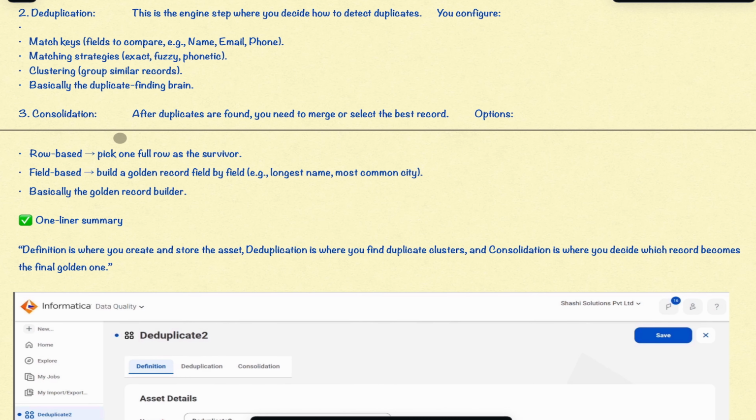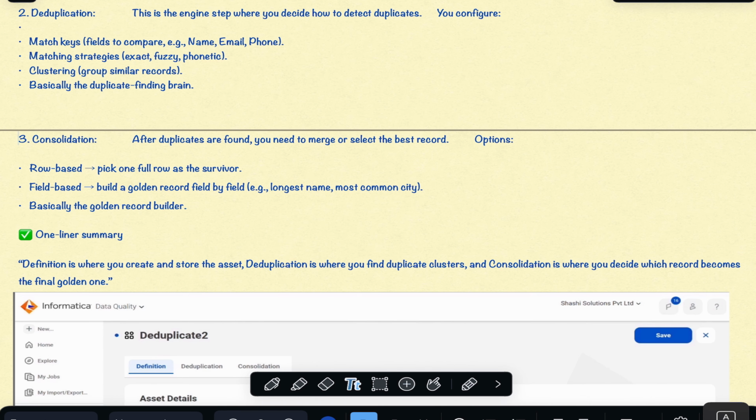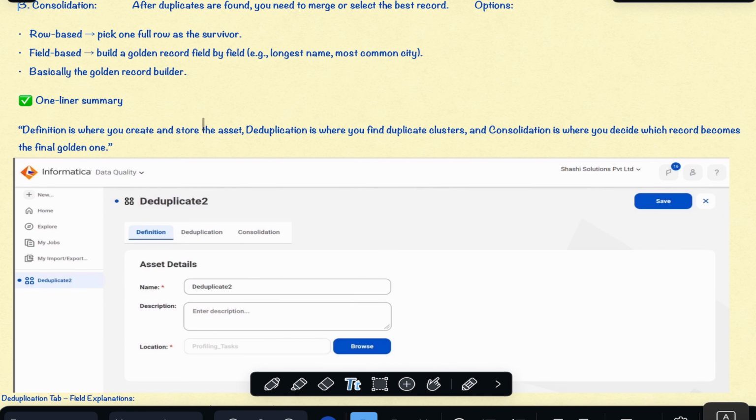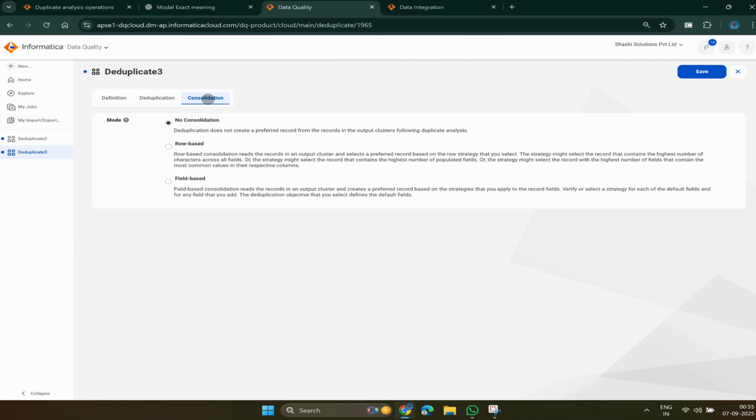So in the consolidation part, after applying all the logic, you decide how to identify whether two records are duplicates or not. In the third part, the consolidation part, here it is in real time.